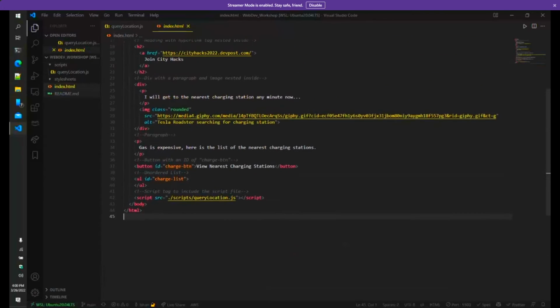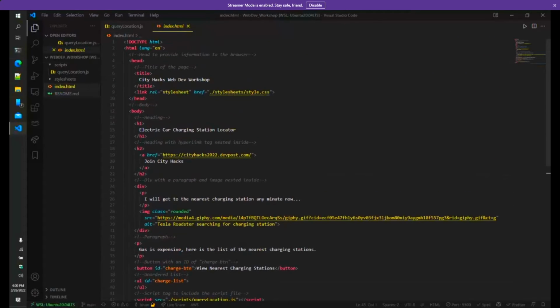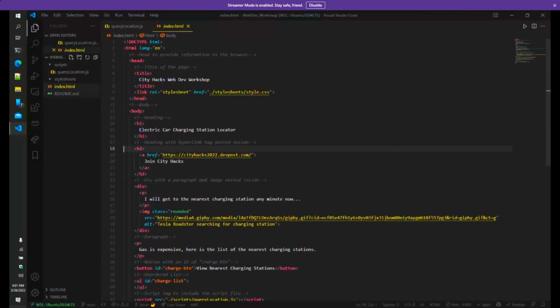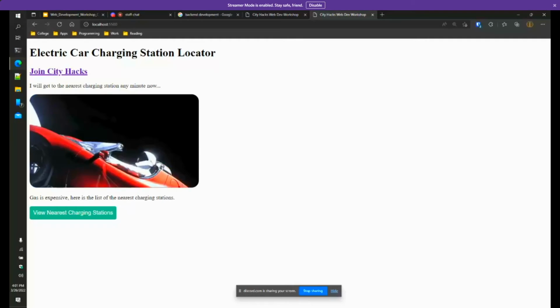And so back to the top, we have our head, which I explained before has all of our metadata. And you can see here that we have our title, City Hacks Web Dev Workshop. And if you were to look at the tab description on your browser, that's what it would say, City Hacks Web Dev Workshop.